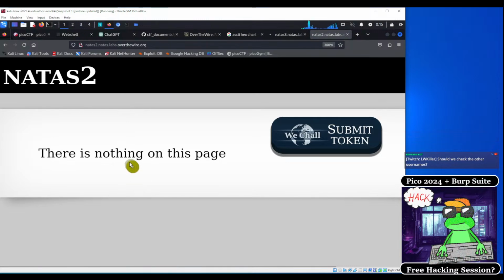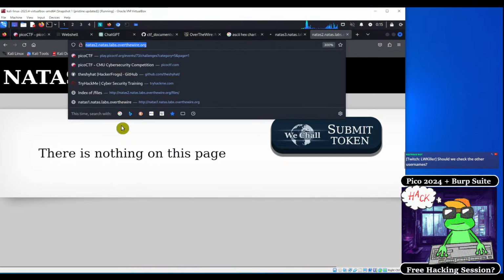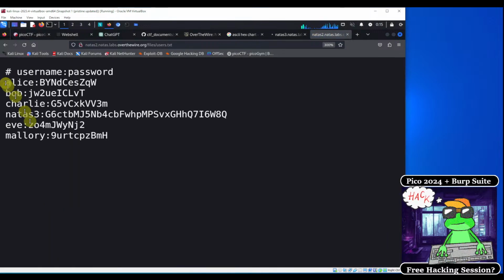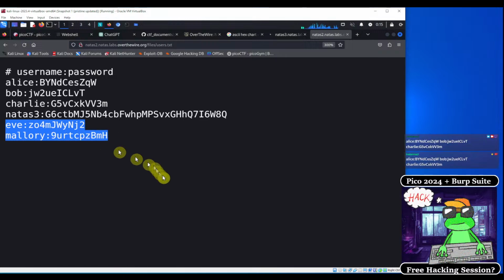So there's nothing on this page, but we can go to the files directory. So we have, okay, so I'm going to copy these and paste them into chat. So anybody who wants to try can go ahead and try. But remember that you have to omit the colon that separates the username and the password.